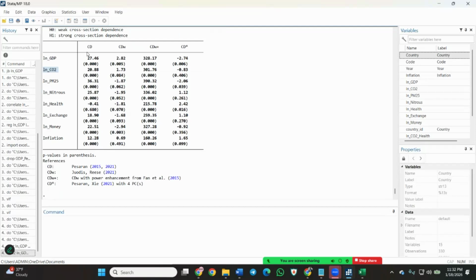So you see that we have 4 different tests here: CD, CDW, CDW plus, and then the CD asterisk. And each of them has been explained here. CD is Pesaran 2015 and Pesaran 2021. CDW was developed by Juodis and Reese. CDW Plus is the power enhancement from Fan et al. 2015. And then the CD asterisk is Pesaran and Xie. I think it's a Chinese name.